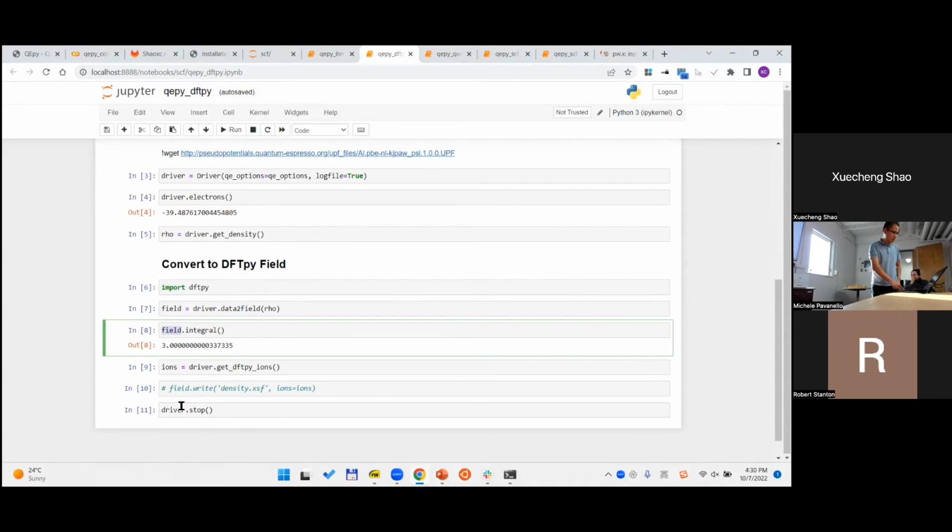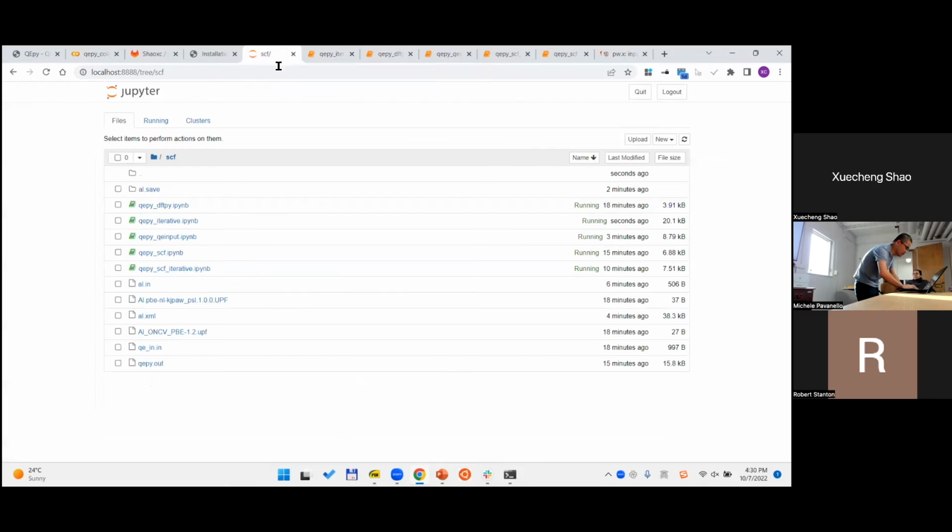And you can also write it as a file to visualize with a different code and look at the density and potential. So this is an interface that you can use. Yeah, that's for SCF.